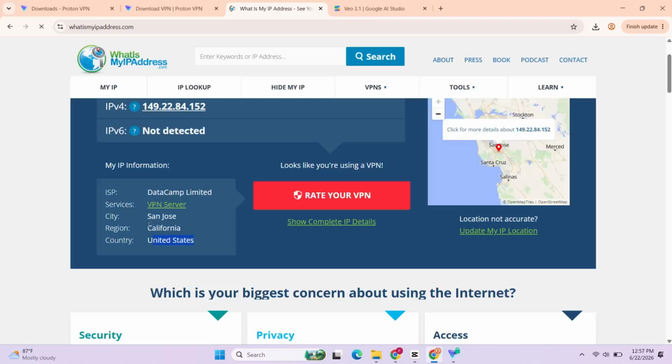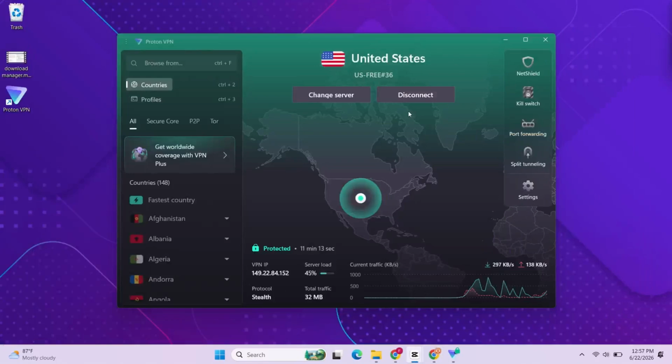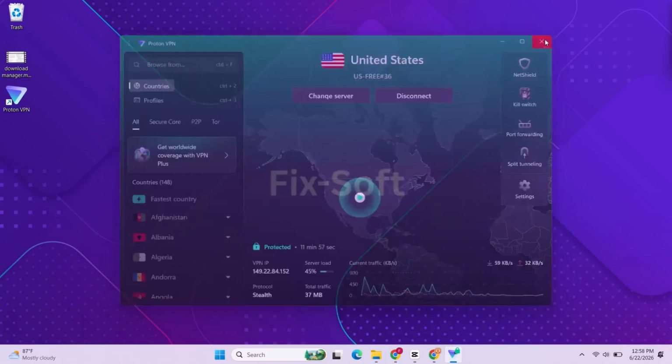However, for everyday browsing, online privacy, streaming, and general internet use, the free version works surprisingly well. It offers reliable performance, good speeds, and strong security, making it a great choice for most users without spending any money. And that's it for today's video.